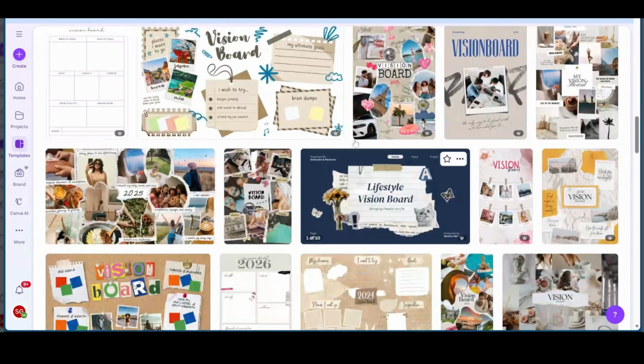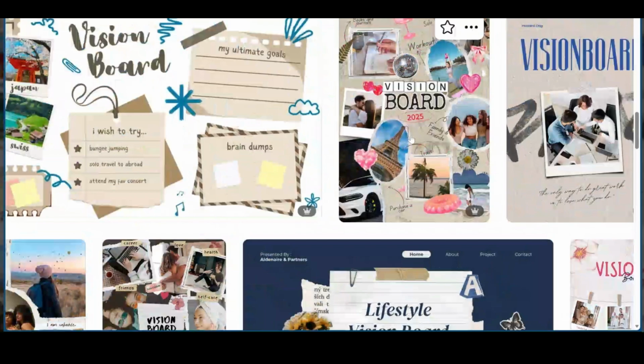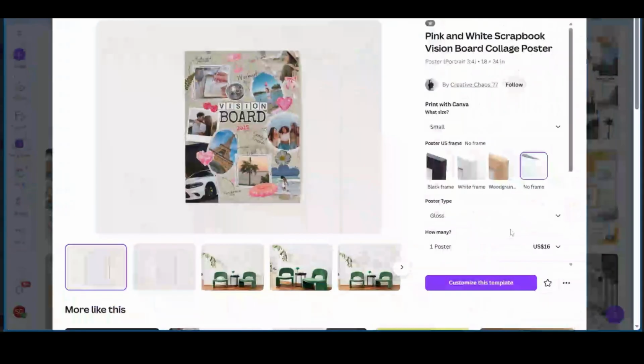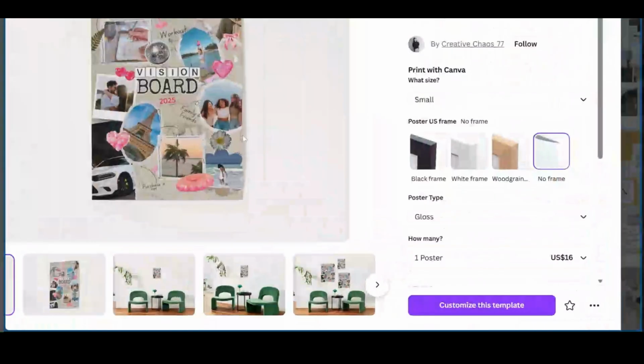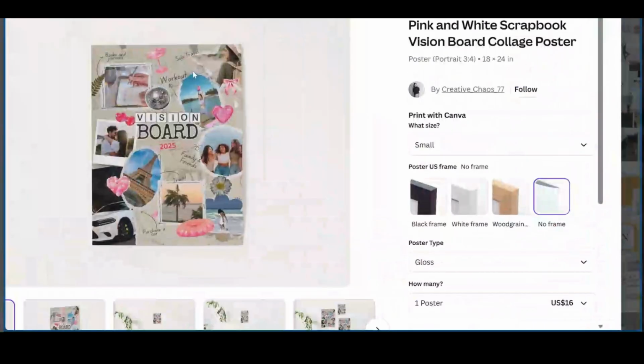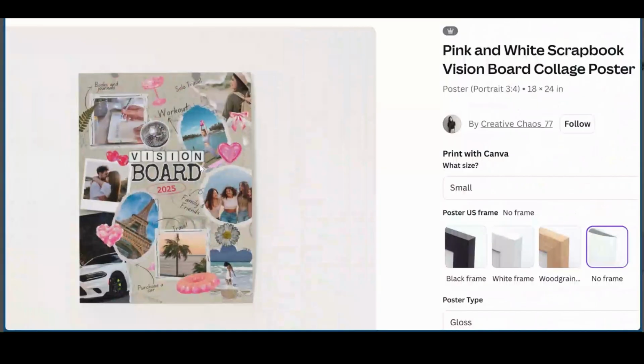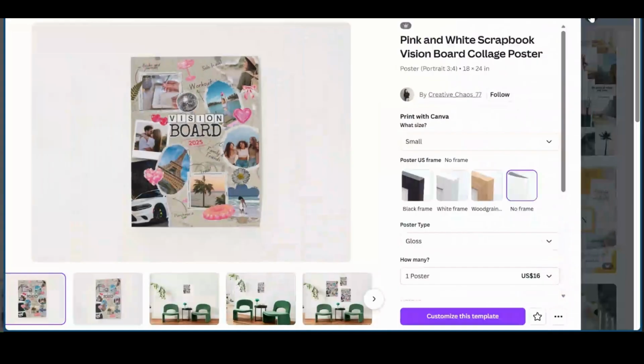And again, there's a ton of different ones that you can go ahead and edit. This one is cute as well. You can just change out the year. This is kind of like a scrapbook looking one, so you can do this one as well.